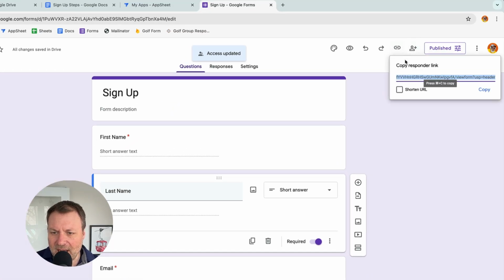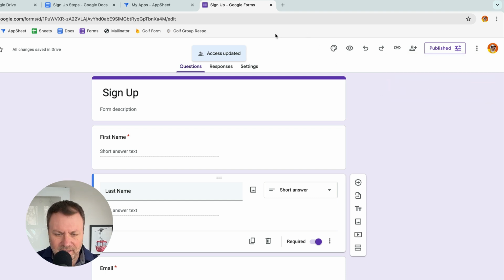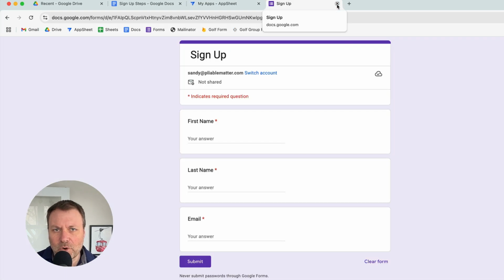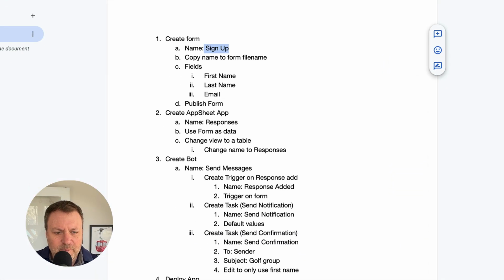And then I'm going to copy the link. And in this case, I'm going to use the shortened URL and just copy that. And then I'm going to open up a new tab and just have my actual form that I can fill out there. Okay, and back to our steps.